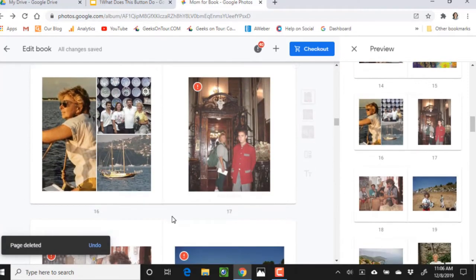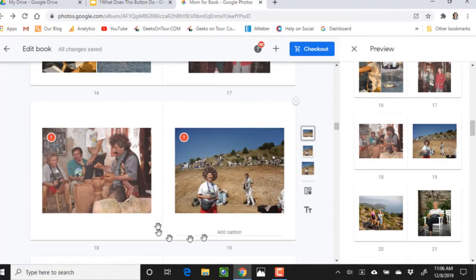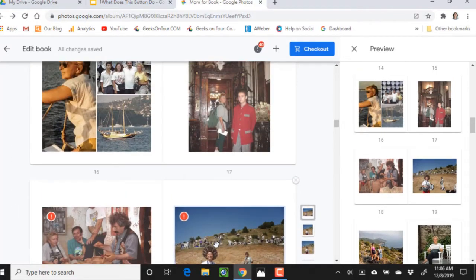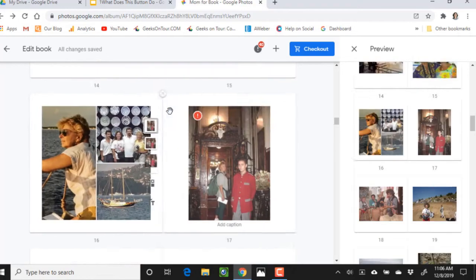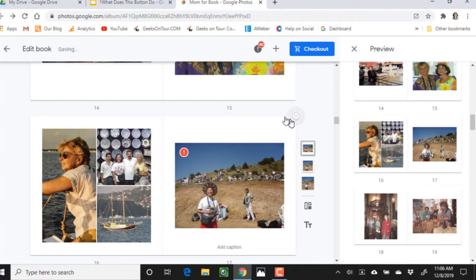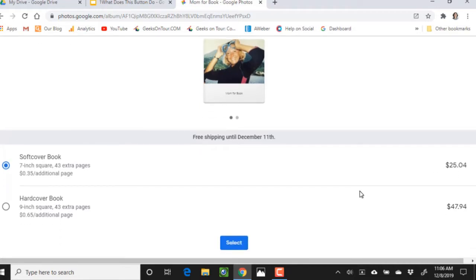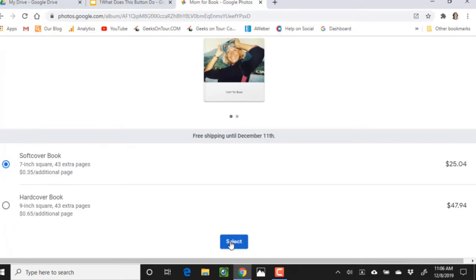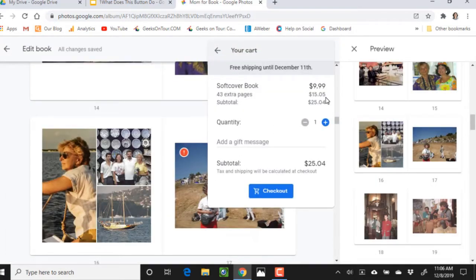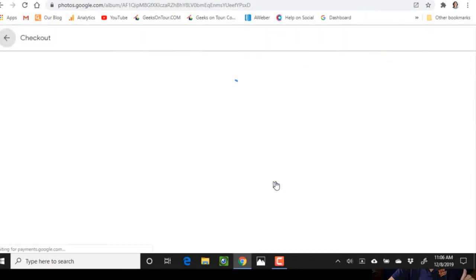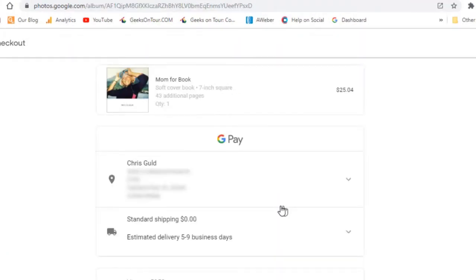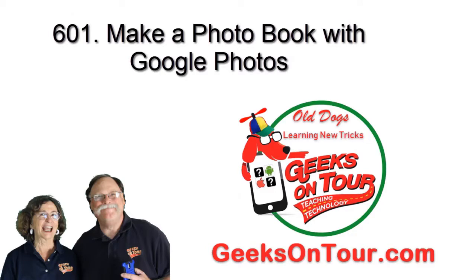So those are the ways that you can customize. You can also drag things into different order just by click and hold and drag, and when you're done you click checkout. And I'm going to order a soft cover book for $25. And checkout. And you know the rest. This is just like every other shopping cart.